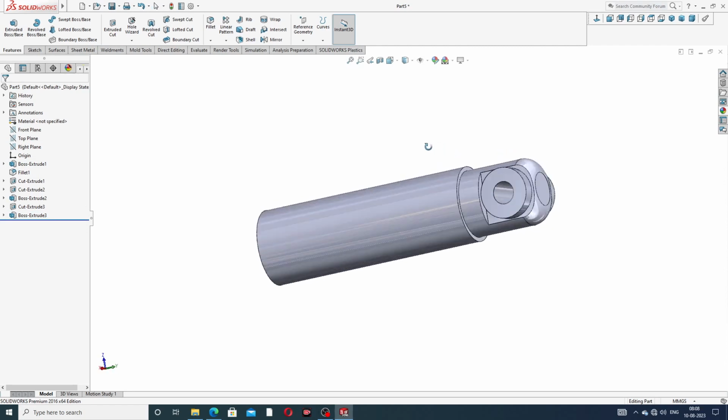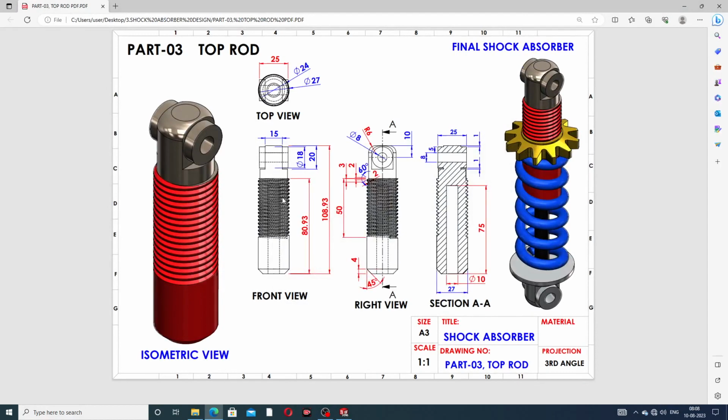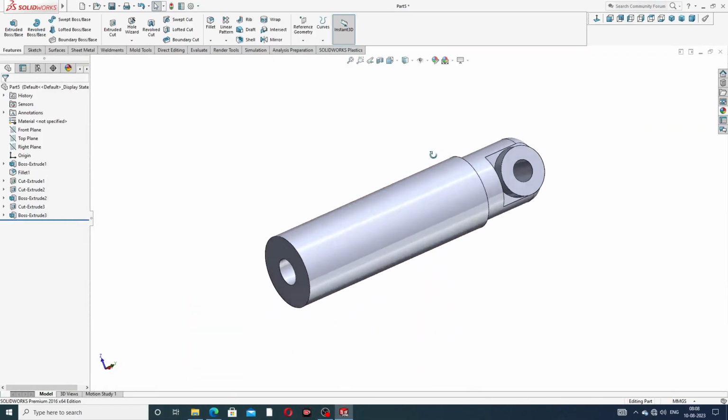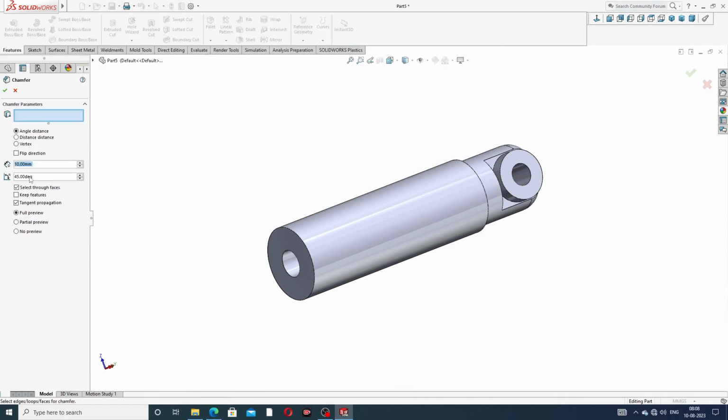Okay, all is perfect. Looking here, next is the thread cutout, and a chamfer is applied here also. This uses a chamfer of 4 millimeter at a 45 degree angle, and select this.